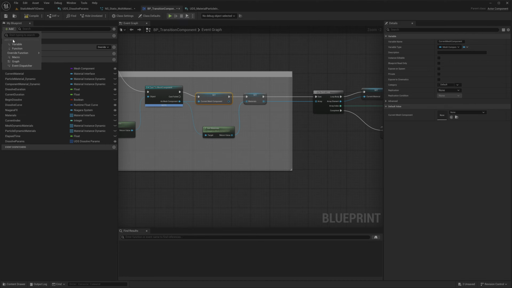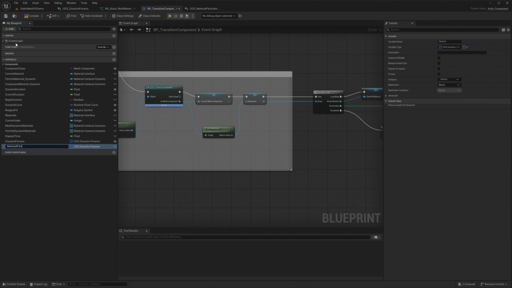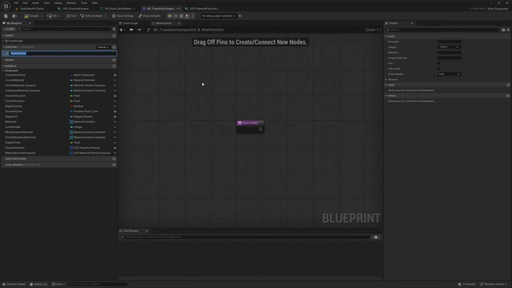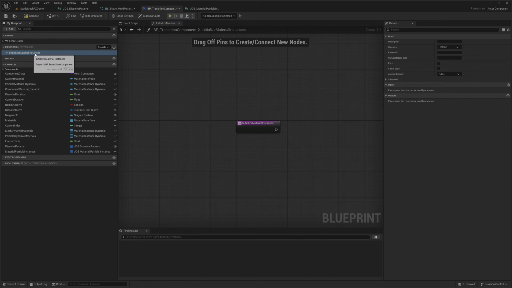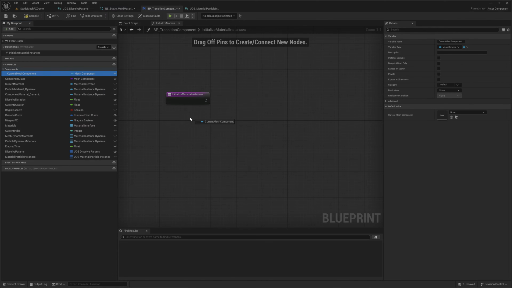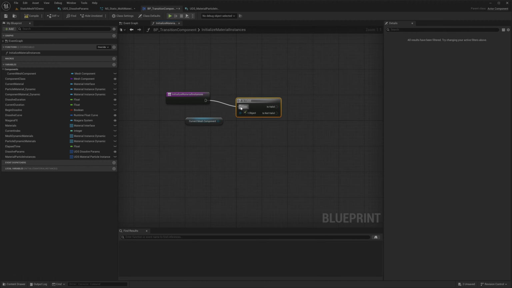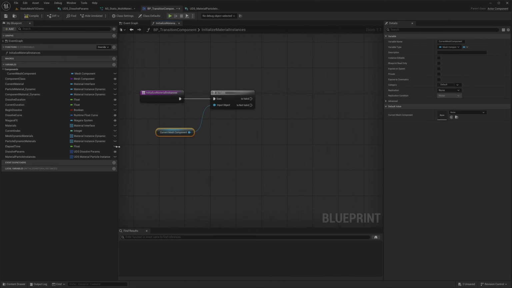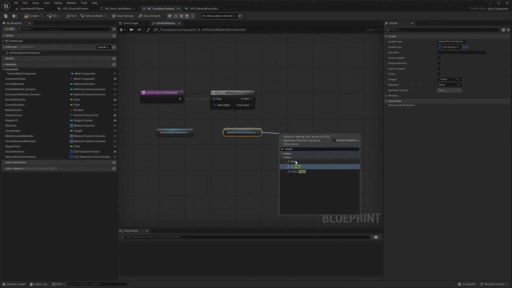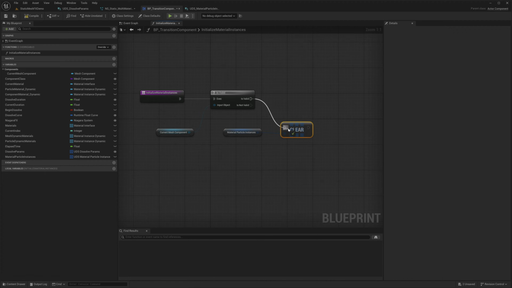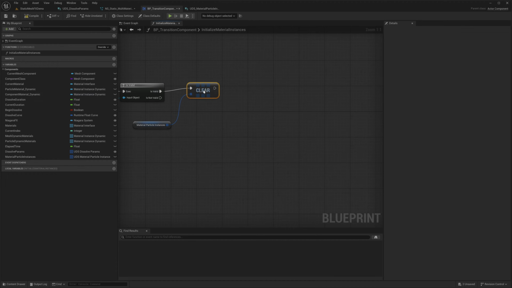So let's add another variable to store the references of the material particle instances. So let's create a function. This will be named Initialize material instances. It will be triggered in the begin play. We will first check if the current mesh component is valid. We will clear out the material particle instances if there are any existing references already present in it. But it is anyway being triggered in begin play, so this step is not necessary.